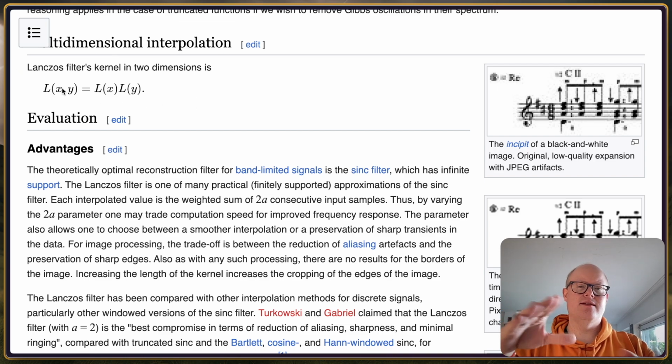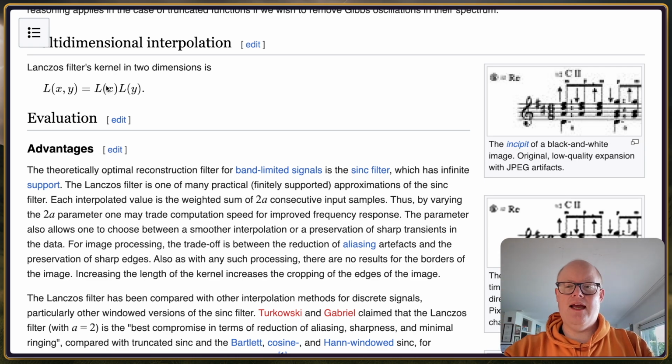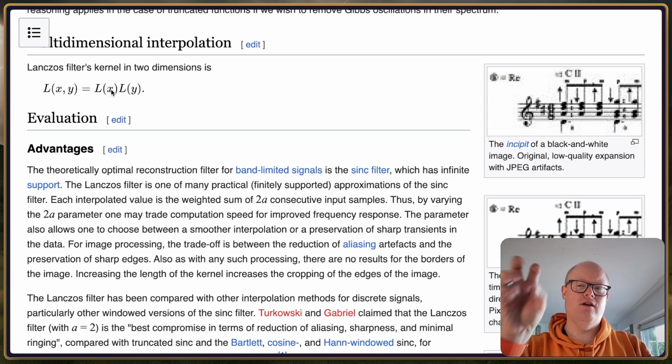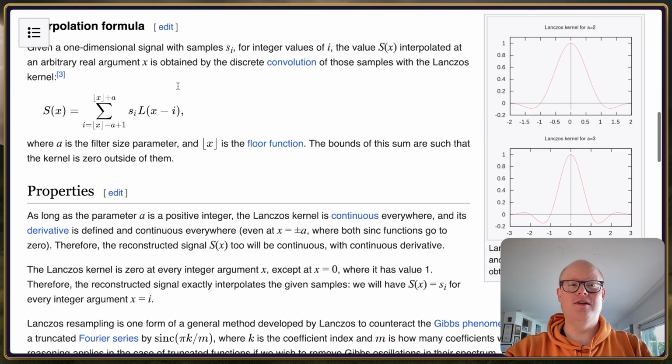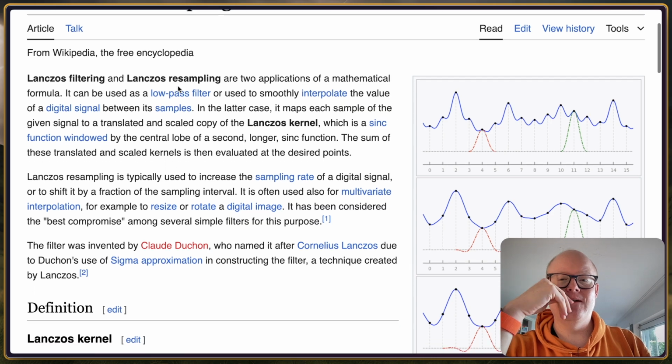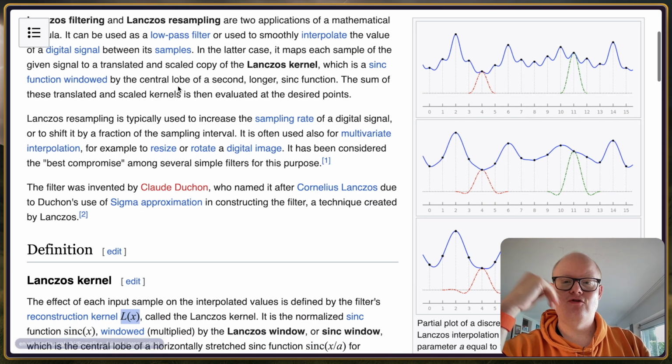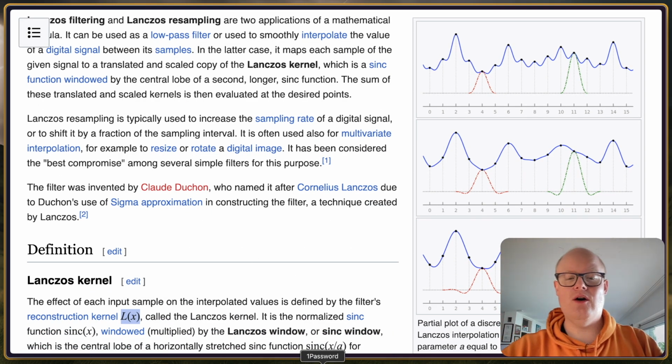And there is some neat information about the multidimensional interpolation. So what we need is 2 dimensions, as our picture has 2 dimensions. And this is essentially just multiplying the Lanczos kernel of the x value with the Lanczos kernel of the y value. So this is quite easy to do, I hope. We will see. So yeah, let's try and integrate that into our project.